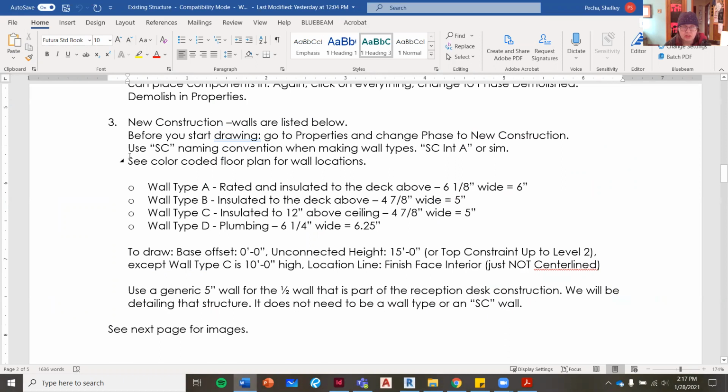Done and done. We're going to be using the SC naming convention when making our wall type. So you can call it SC Interior A, or you can spell out SC Interior Wall Type A, whatever you want to do. And then I have a color-coded plan for where things go. So I'll talk about these walls first. We need 4 kinds of walls made.